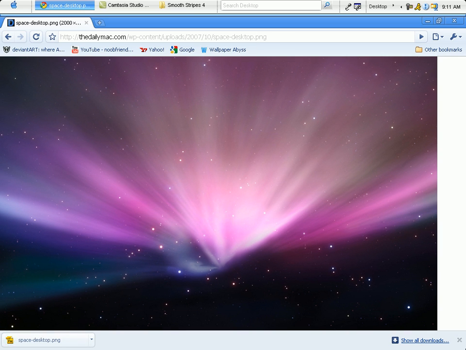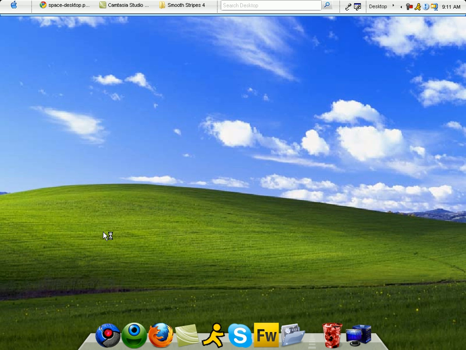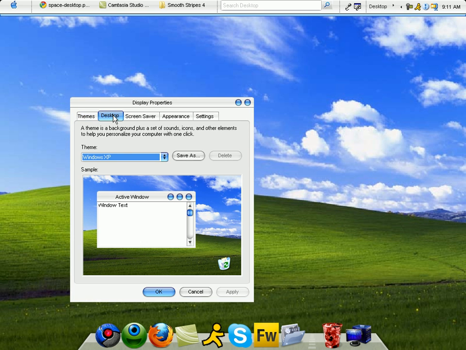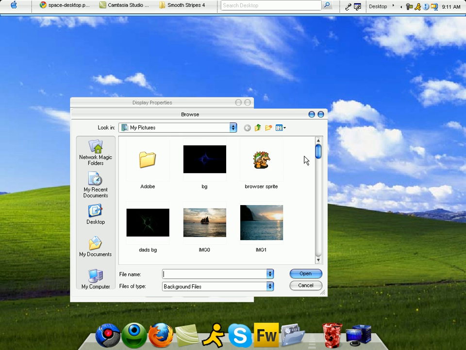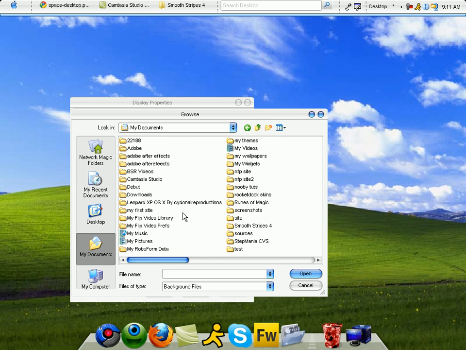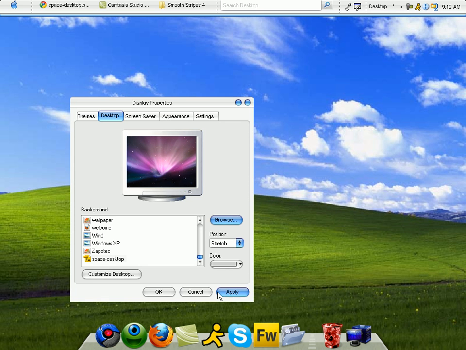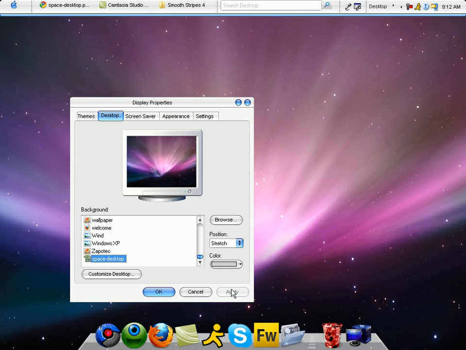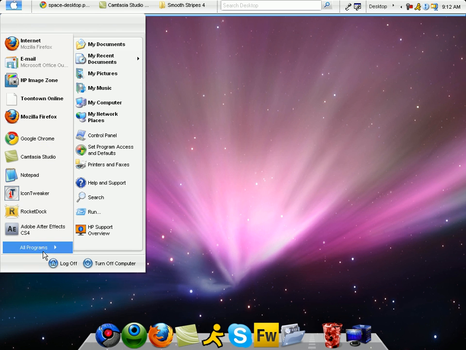I don't want to open it, because that would bring up Adobe Fireworks. So just go to your properties, Desktop, Browse. Go to where you saved it. There we go. Hopefully it loads up, yep. And we got it. So there you go. That is how to make your XP look like a Mac.